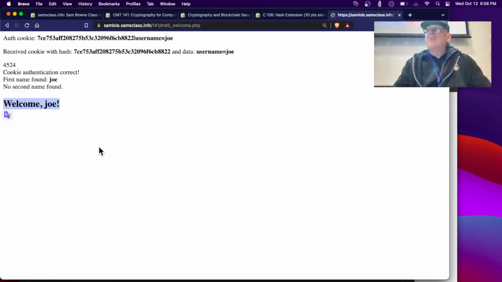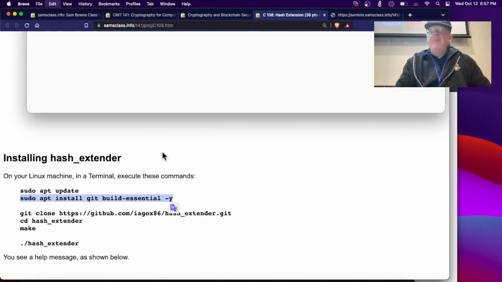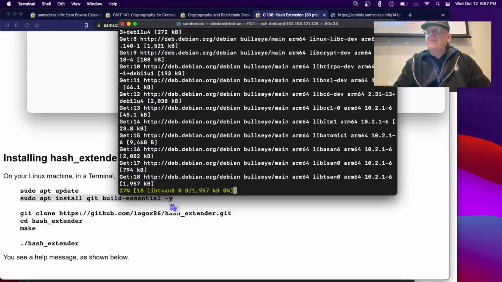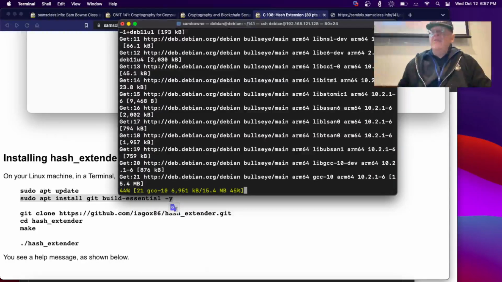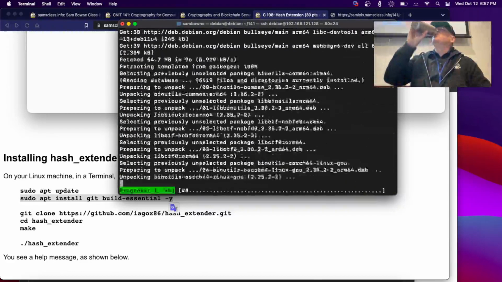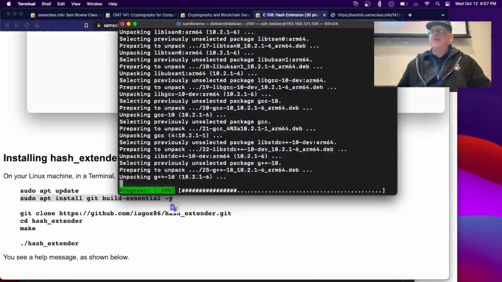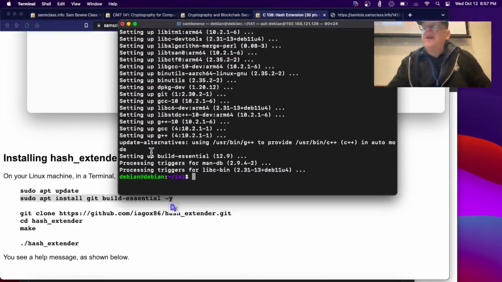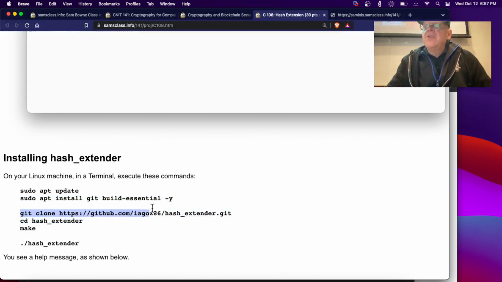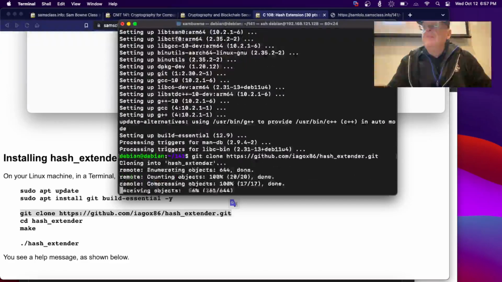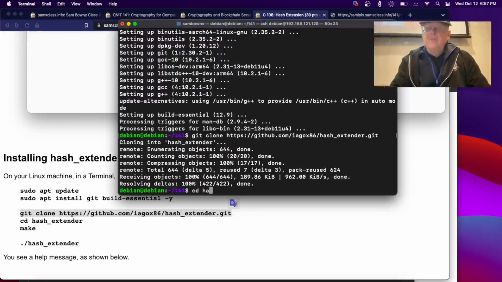A little bit of system administration. And now I can go install this stuff. Build Essential and Git, which may not have already been on this machine. I haven't done much with this one on my ARM system. Apparently, I did not install Build Essential yet. That's a series of compilers like GCC and a few others. Now I can just clone the source code for hash extender. I can go into there and make.